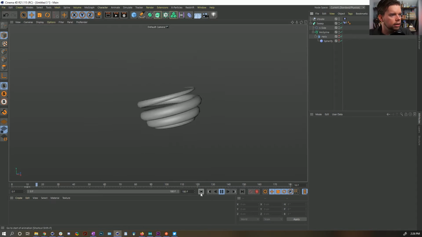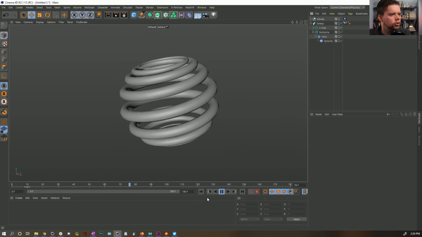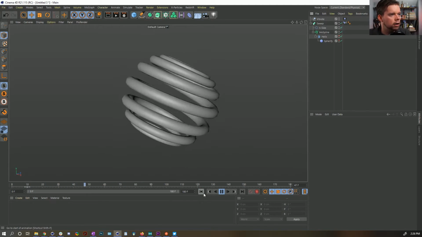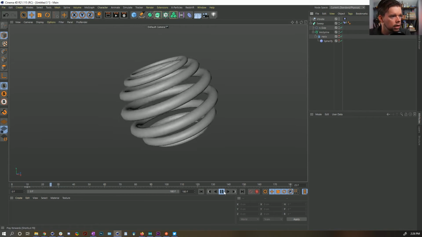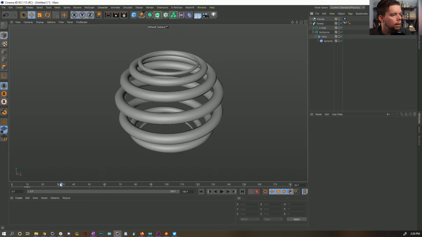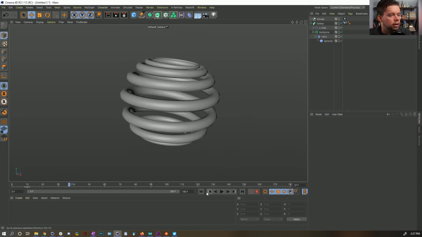All right, so let's see what we got. Yeah, we get that little overshoot. Everything is spiraling. I mean, we could have done a lot of this stuff with cloners, but right now we're just on keyframes, so why not? Yeah, that's fine. Let's move on.